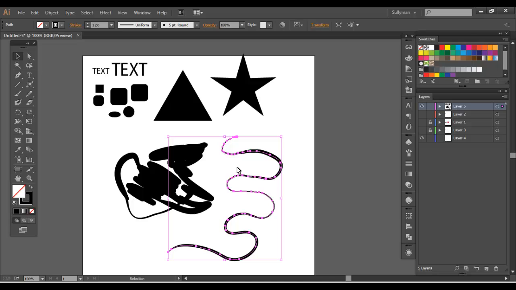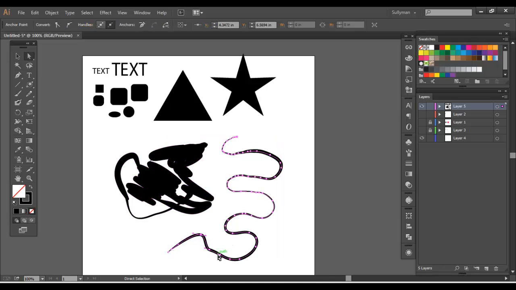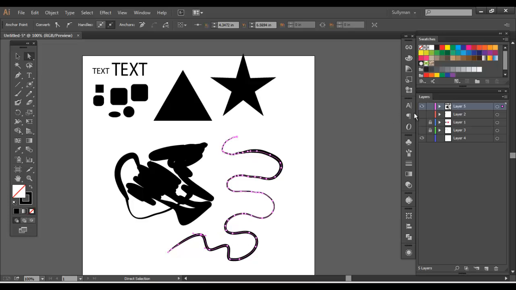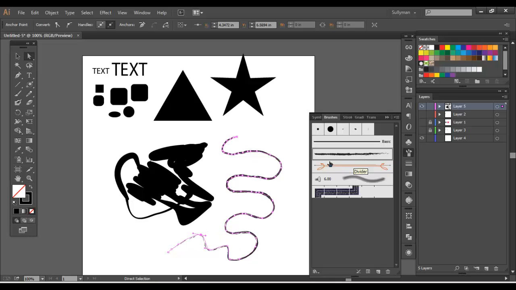It actually keeps the path live. So you can go in and click on anchor points and tweak the path around. Not to say that you can't here, because you can. But this actually keeps the stroke in contact, so you can later on apply brush settings to it. This tries to mimic some traditional media.